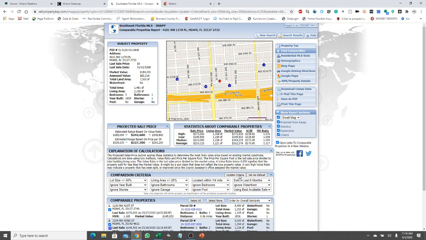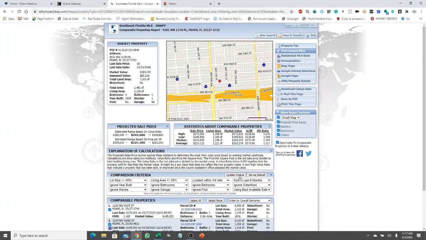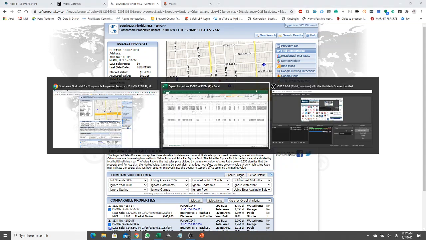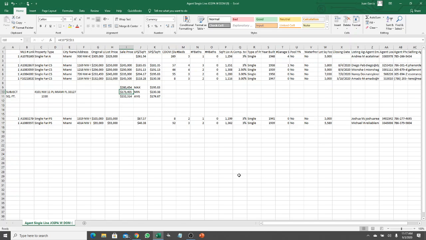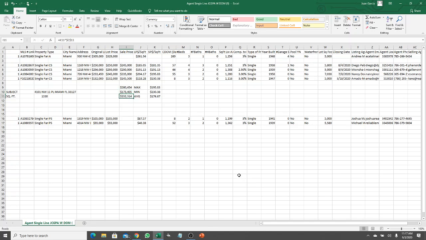So on the low end, you have to go based on square footage, not ratio. On the low end, it says 159,100. The one I did manually gave me 173 for this property. On the high end, 291,200. I got 260 because I did it manually. And on average, 227,300. I got the average 232. So we're in the ballpark. Again, it has to do a lot with the condition of the property as well. Based on the conditions, you do the adjustments. And that's it. Let me stop the recording.